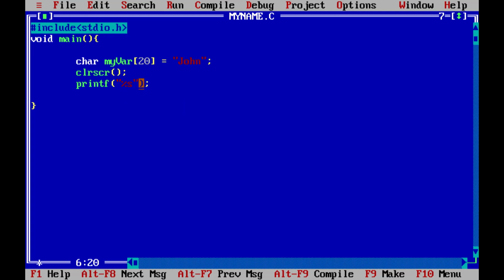%s is used for string values. If we are working with integers, we are going to add d or digits here. For a character, we are going to use c here. For floating points, we are going to use f here. But we are going to print our name, which is a string value. That's why we are using s here. And after that, we are going to add a comma, and after the comma, we are going to write our variable name, like myvar.